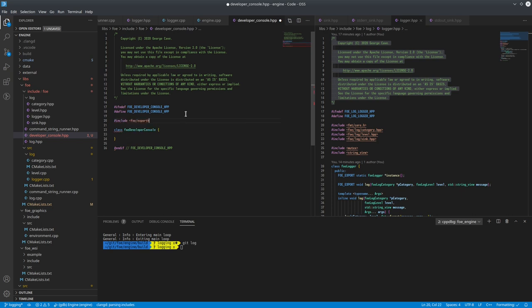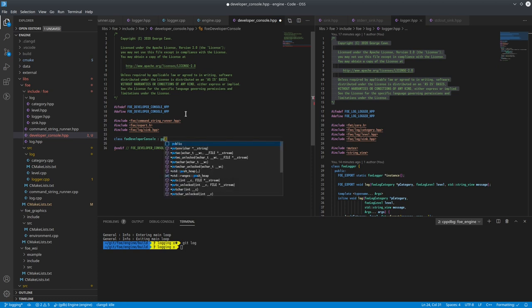Export macros, the sync that will inherit, and the command string runner from earlier. We inherit from both of them.